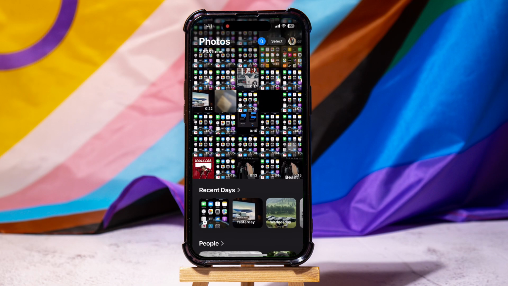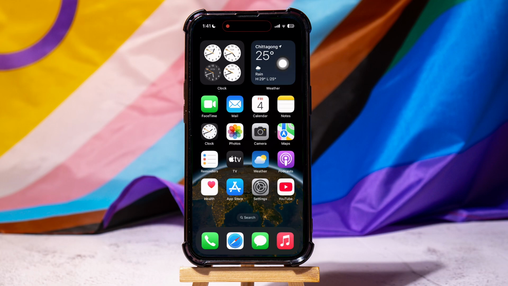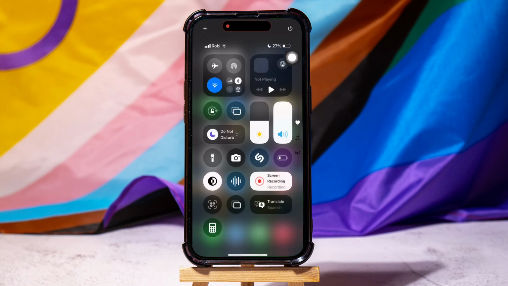Go back to your home screen and swipe down from the top right corner to open the Control Center. The Control Center provides quick access to frequently used settings and apps. Over here, tap the portrait orientation lock icon to toggle it on. When the icon is highlighted, the screen is locked in portrait orientation and is not free to rotate.